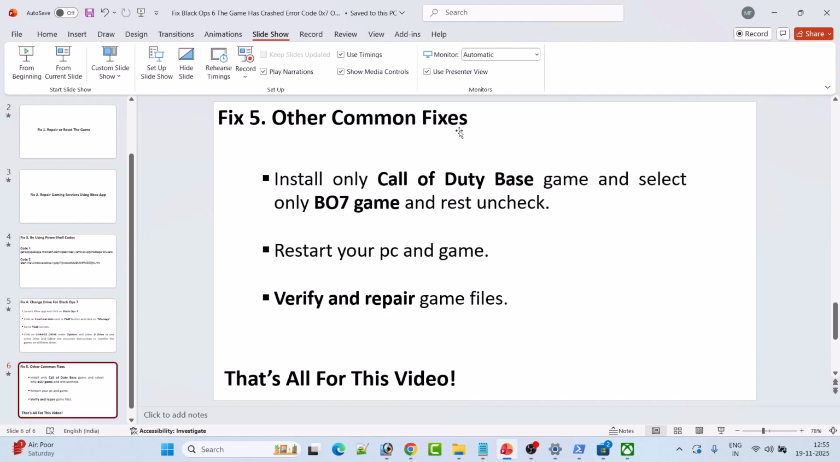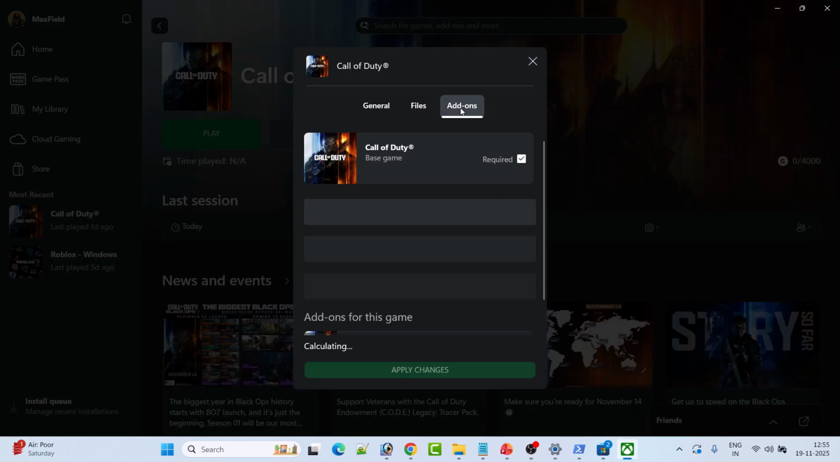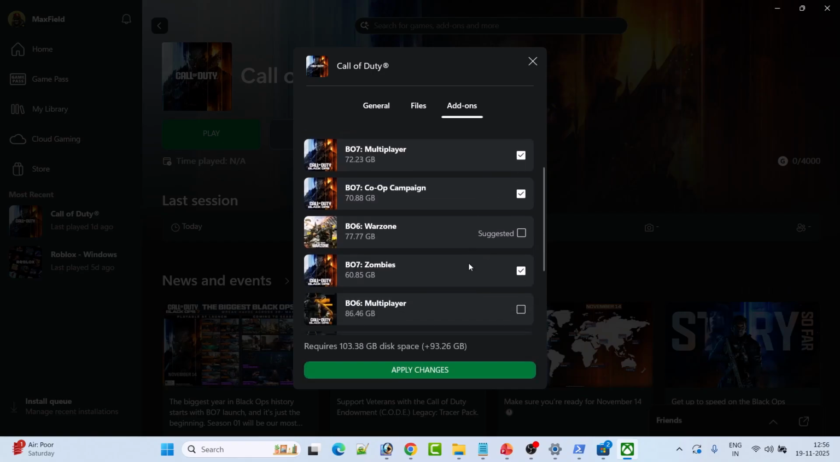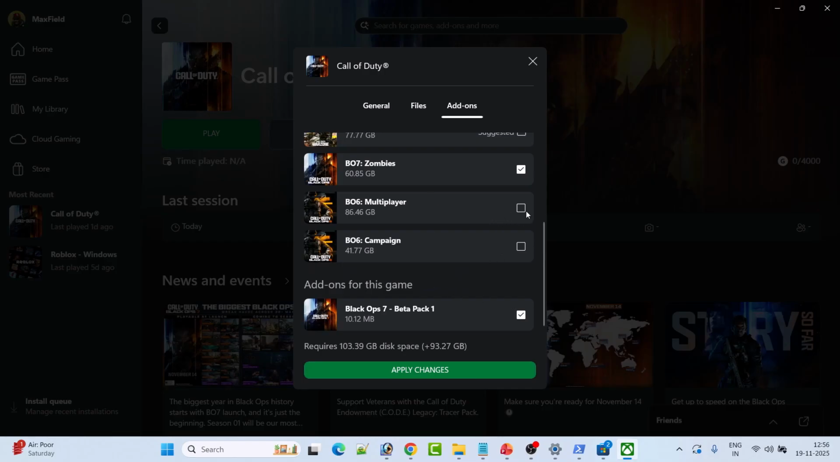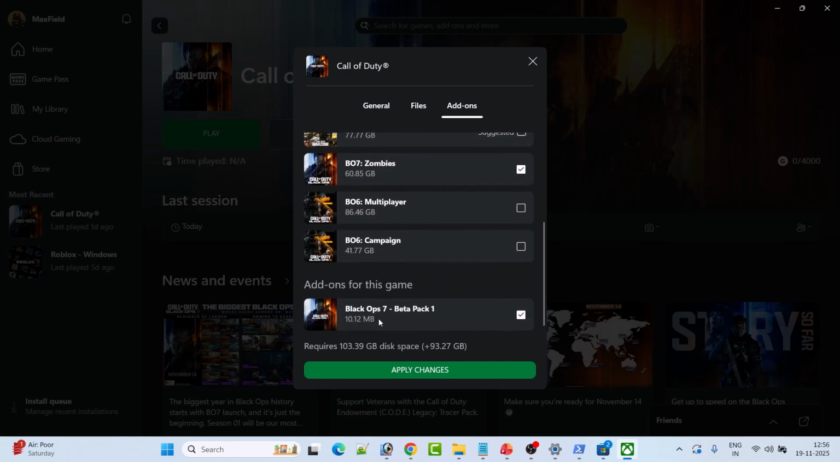Fix 5, other common fixes, includes install only Call of Duty base game and select only BO7 game and rest unchecked. So open Xbox app, select Call of Duty and then click on this three dot and then click on manage, click on add-ons. Now select the base game and only select BO7 and rest don't check mark, rest leave it as it is. If it is ticked, then untick it. Only install base game and BO7 related game. That's all. And then click on apply changes and this will update the game. And then you can go ahead, launch the game and check.